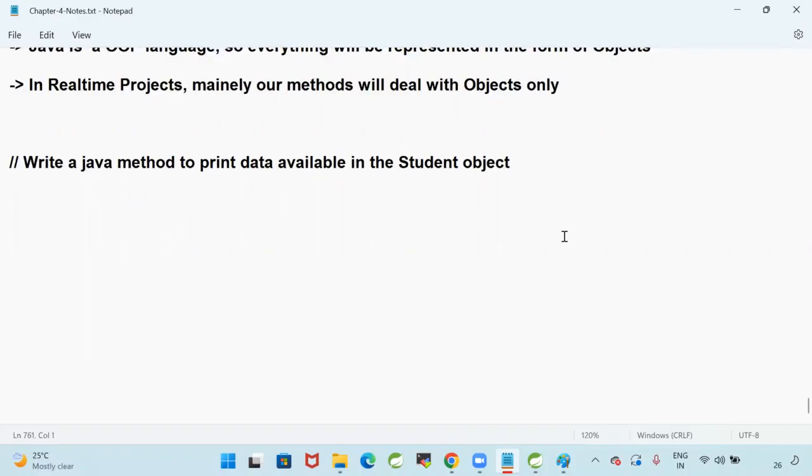Right. Now my requirement is to print the data. Observe carefully. This is the most important part. In the real-time project, we will develop the methods by using objects only. So I have given the same requirement. Read the requirement. Write a Java method to print the data available in the student object. That means your method will take student object as an input. That's it. No need to return anything.